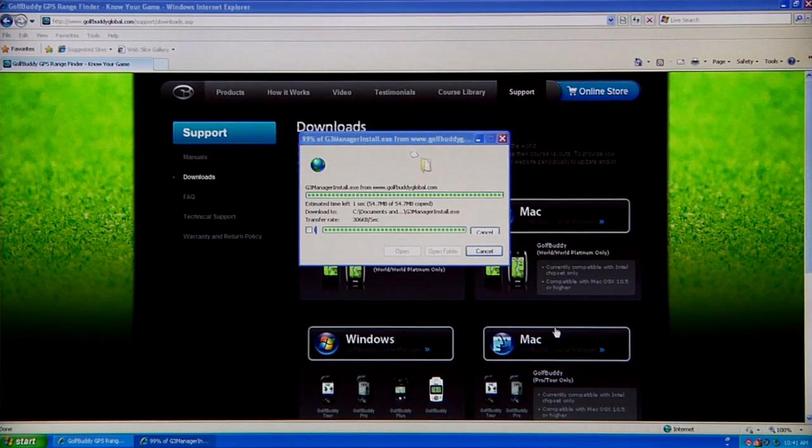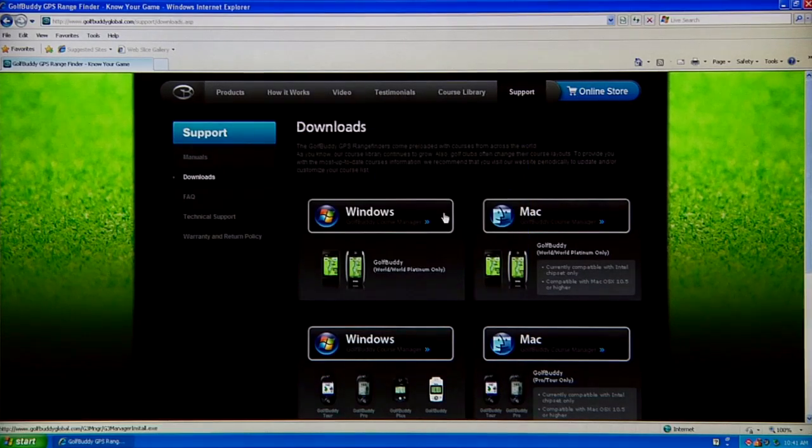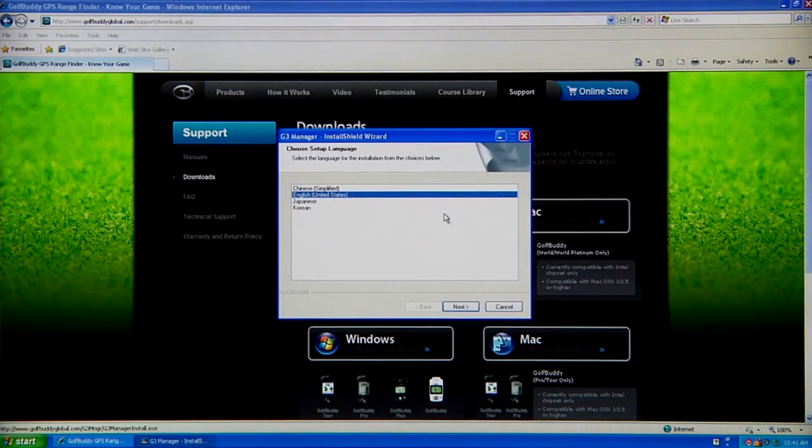So once it completes downloading, you're going to see a little pop-up that's going to ask you to go ahead and open. So we're going to go ahead and actually run, sorry. So we're going to click on run. And depending on your connection or your firewall or your security setting, it's going to ask you if you want to run it because it's not sure. So we're just going to go and run it because, again, it is our Golf Buddy program. And we're going to install it in English.